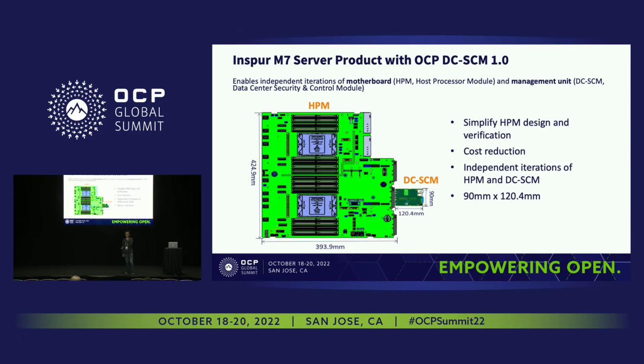Today, I just want to give an update about our DCSCM usage in our actual product. Basically, the DCSCM 1.0 we adopted for our next generation general purpose enterprise server. As you can see, the left-hand side is the HPM, the normal two-socket motherboard, and the right-hand side is the DCSCM that we are going to deploy around next year for the next generation platform. The benefit of using DCSCM is that it simplifies the host motherboard and the management. I think it will help the development go quicker, time to market. And we also follow the 1.0 spec, which has the form factor of 90 by 120.4 mm for the module.